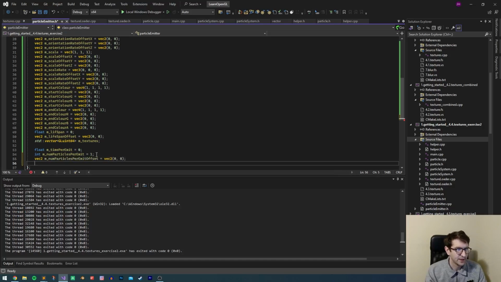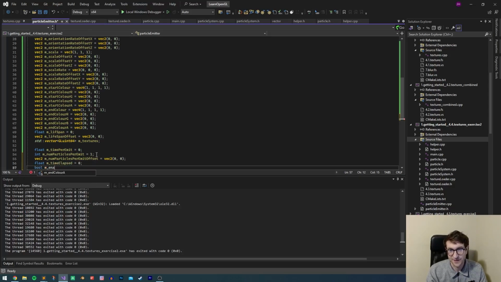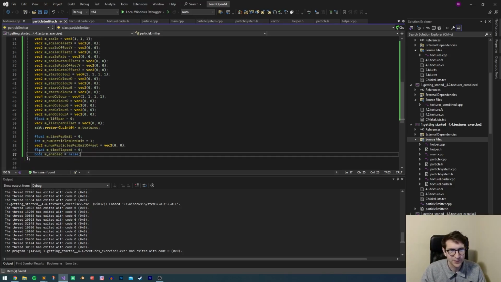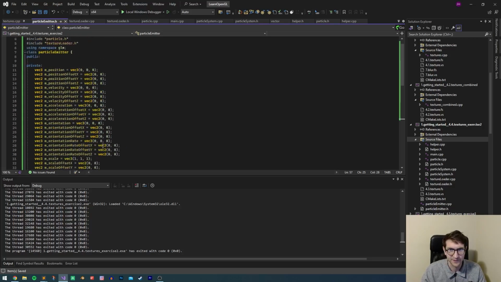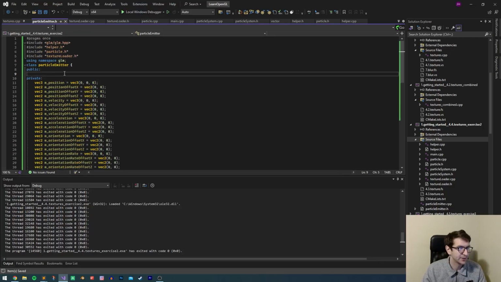Okay. And then we're going to have a time elapsed, which is how much time has taken place since our last emit. And we're also going to have an enable. So this is kind of the interesting stuff. This project is growing. Usually with code examples like this, you just have simple code where you just make one thing and that's it. Here we're going to be able to enable and disable.